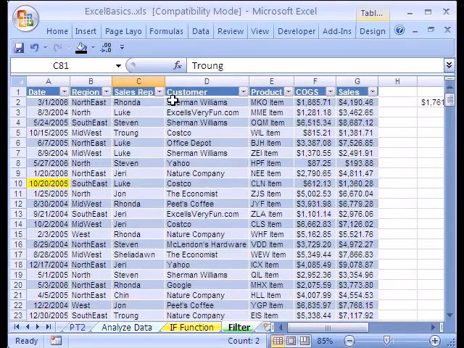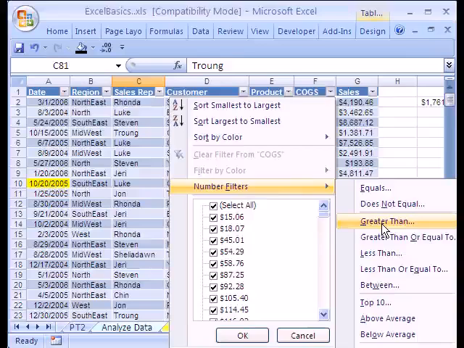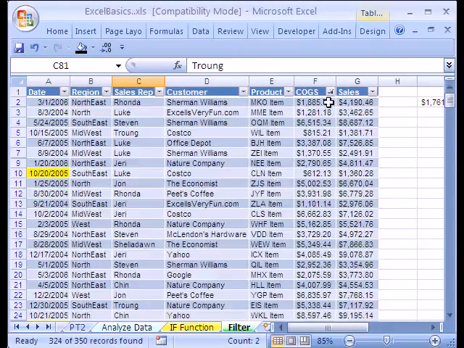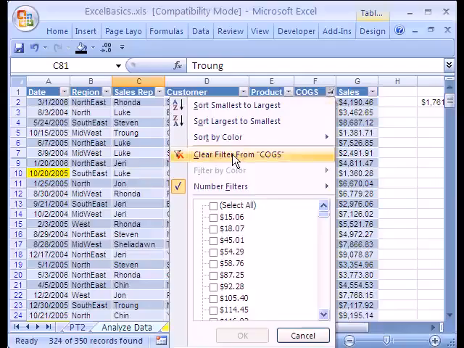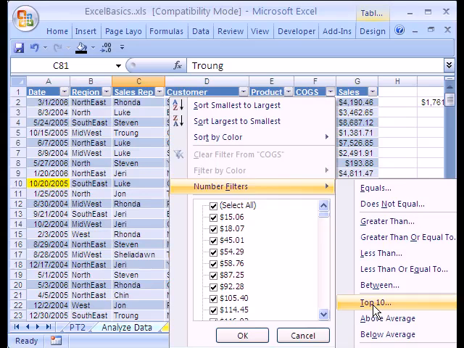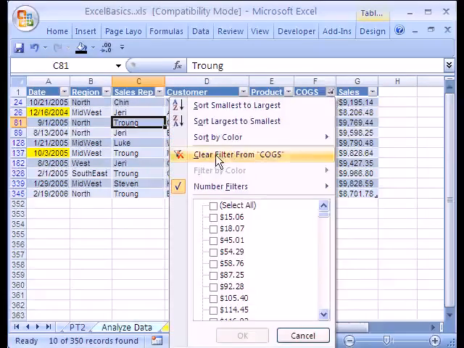So filter. Another nice aspect of filter, you can filter numbers. And there's a bunch of number filters. Let's say greater than. And you could say greater than or equal to 500. And it would instantly filter on that criteria. Clear. Another amazing aspect of this is filter and top 10. There's even above average or below average. These are new to 2007. Top 10 and click OK. Instantly shows me the top 10. I'm going to get rid of this filter here, clear filters.